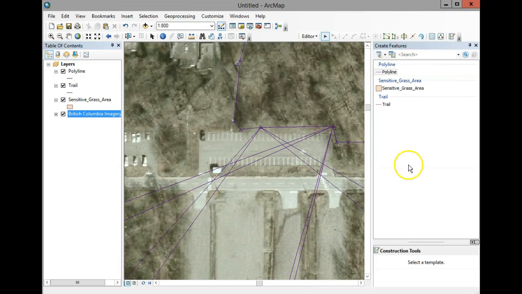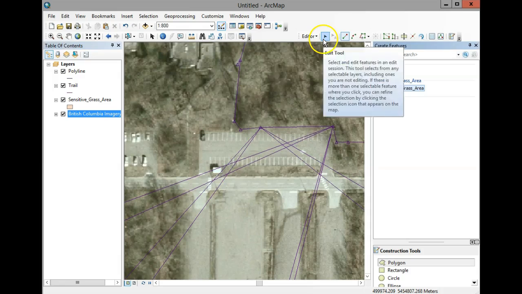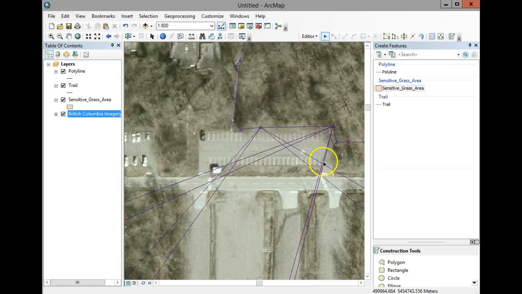Great. And what comes up already is this Create Features box. And so you pick the layer you want to work with, in this case a sensitive grass area. And what we're going to be drawing is a polygon. So under Construction Tools, you're going to select Polygon. And now you're going to select this little cursor here. And essentially what I'm going to do is connect the dots as best I can, and I'm also using the orthophoto to guide me in this case, which you don't always have access to. Oh, that's not what I want to do. This is what I want to do.